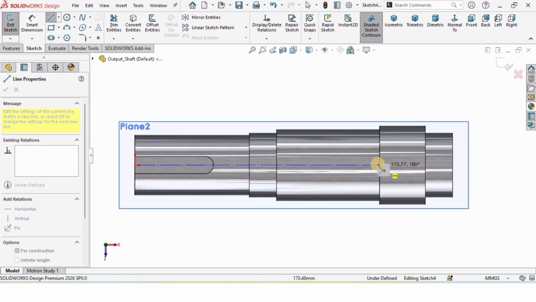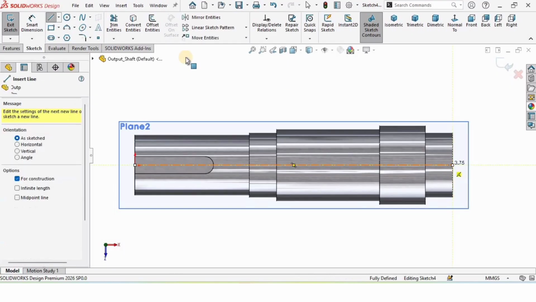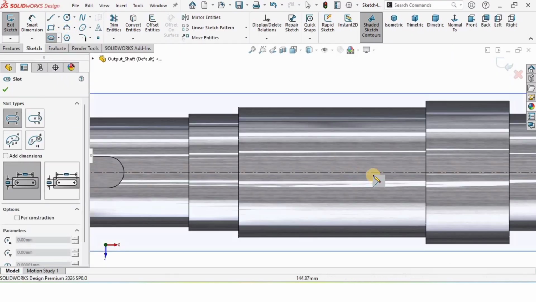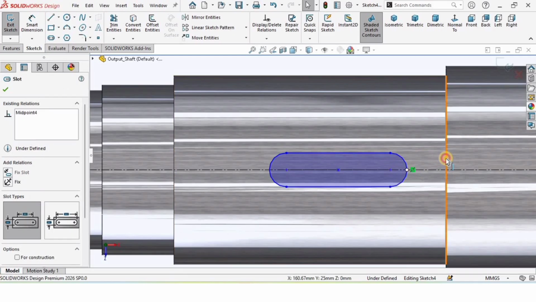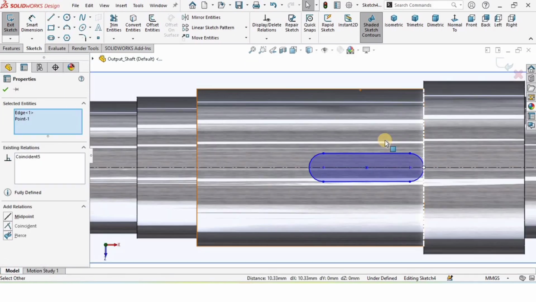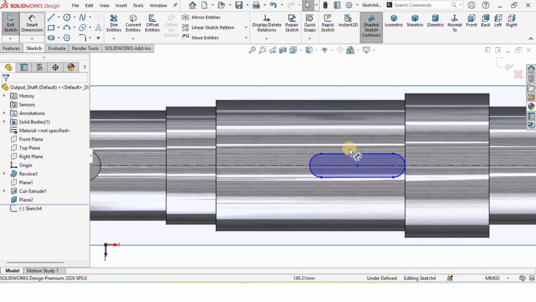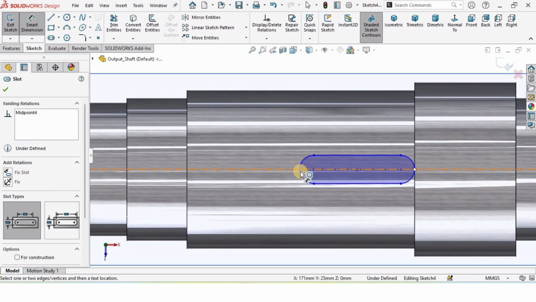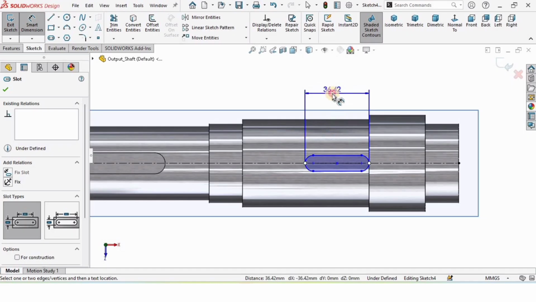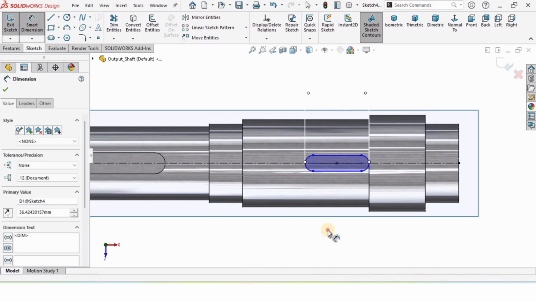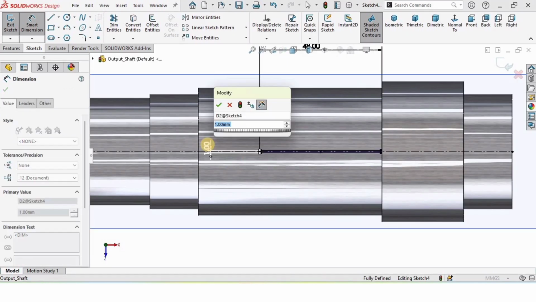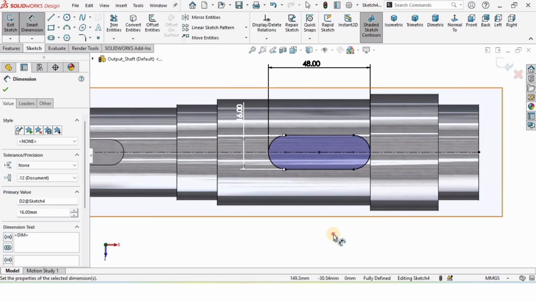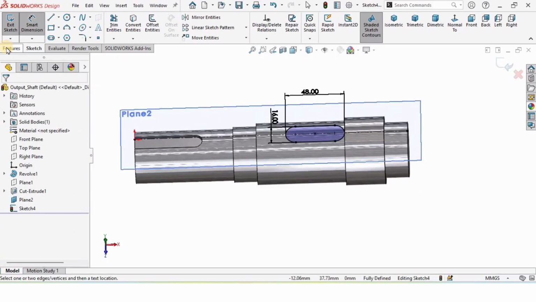I will create here a reference center line. After that I will create here a straight slot. So create a straight slot here like this. Then hold control key and select this yellow dot and this line and make relation coincident. After that I will select smart dimensioning tool. From this yellow dot to this yellow dot, or you can say the end of the slot, the distance is going to be 40 mm. Then I will select these two lines and here I will specify the distance as 16 mm. The sketch is fully defined.